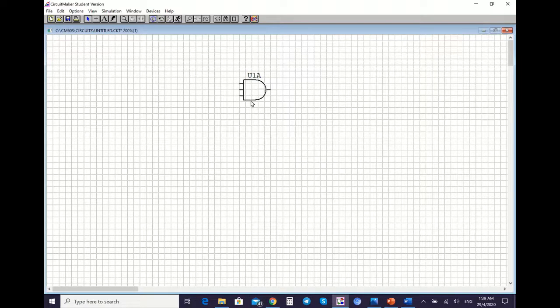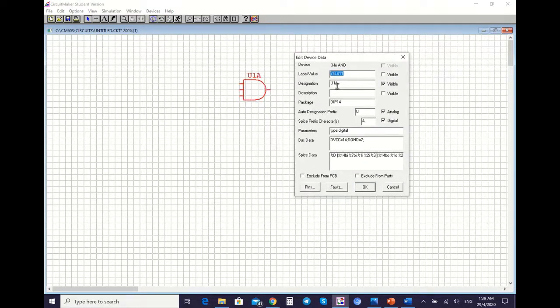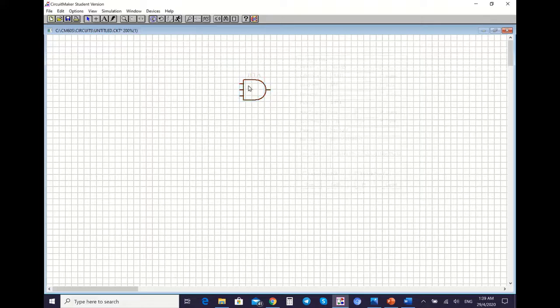Some of the devices don't need the device designation, so you can just disable the designation. So how can we disable the designation? You just right click and then you go to Edit Device Data. Okay, so you have the designation. By default, the designation is checked for visible, so you uncheck the visible, then you click OK. So the designation will be disabled.